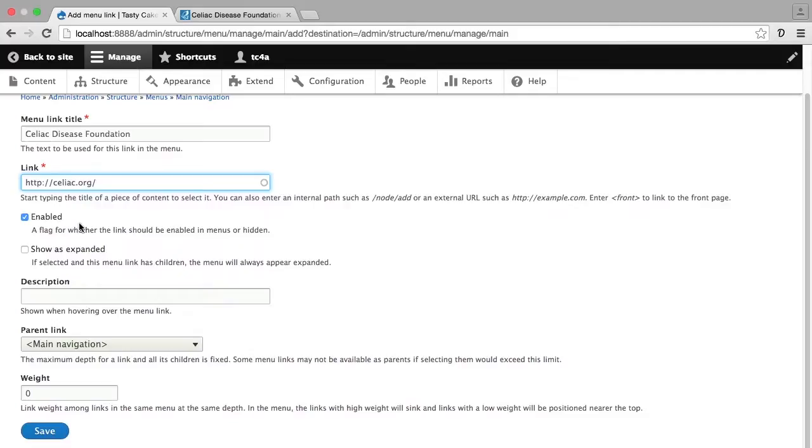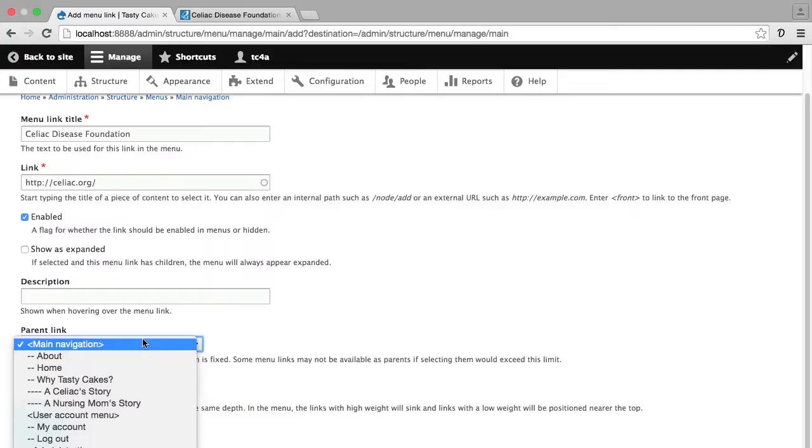We're going to skip the other settings for now and drop down to Parent Link, which is currently set to Main Navigation. This helps you determine what menu this item displays in, and it also enables you to either set the item to be at the top level or to be underneath another item within that menu. So for example, here, a celiac story and a nursing mom story are under Why Tasty Cakes.